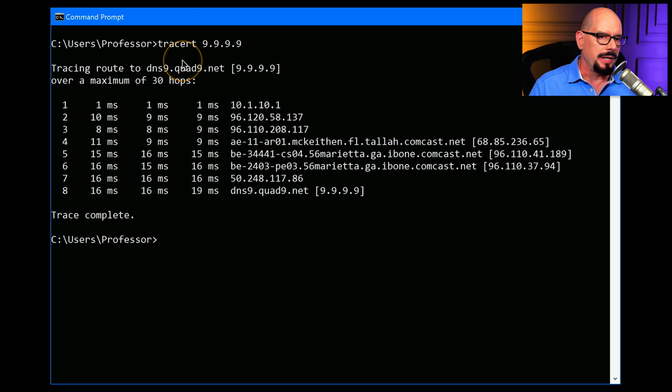Here's an example of a trace route. This trace route is to 9.9.9.9. It takes a few seconds for trace route to run. This is the result of a trace route that I did to 9.9.9.9. It says that it's doing this to dns9.quad9.net, which is the DNS name associated with 9.9.9.9. And you can see there are 8 different hops that occurred to get from my machine, which is 10.1.10.1, all the way down to 9.9.9.9.